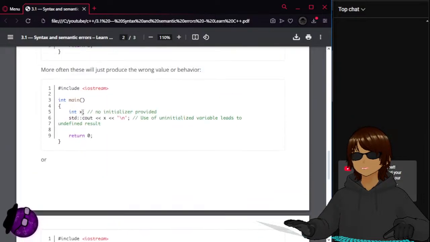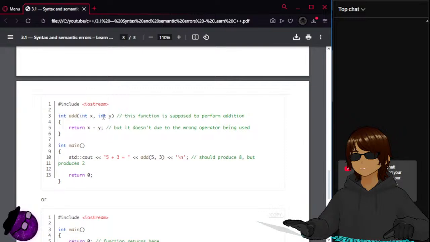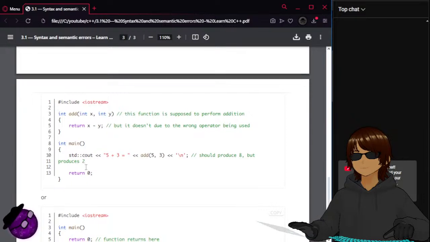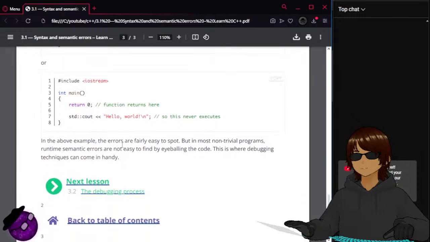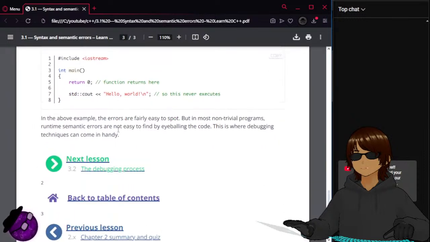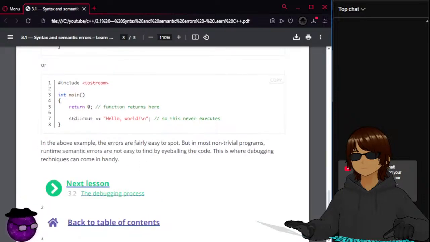So over here, int x, they're printing x and it's uninitialized. This won't produce an error. It will just output the garbage value. And x minus y, there's a wrong operator being used. Should produce 8 but produces 2. Function returns here, so this never executes. Okay, this was a small chapter.